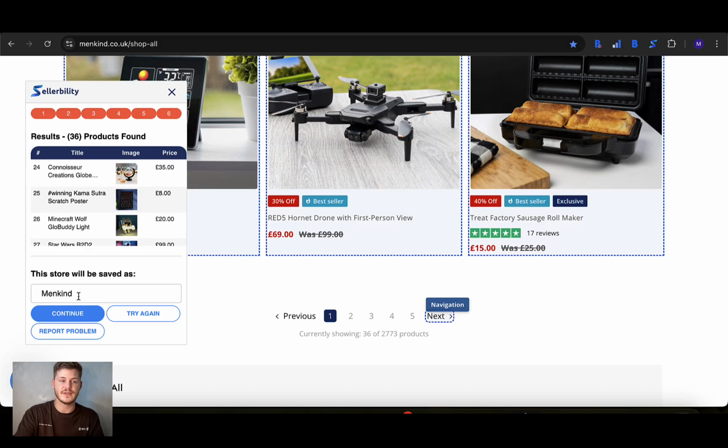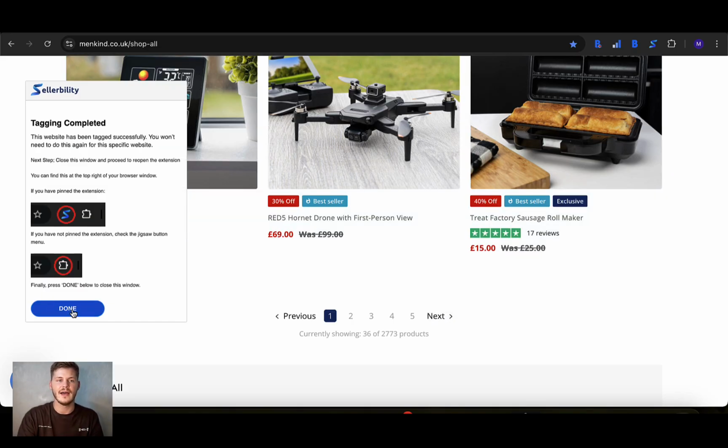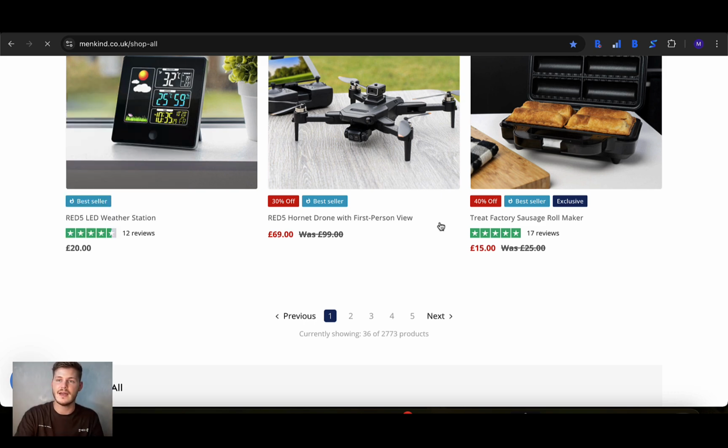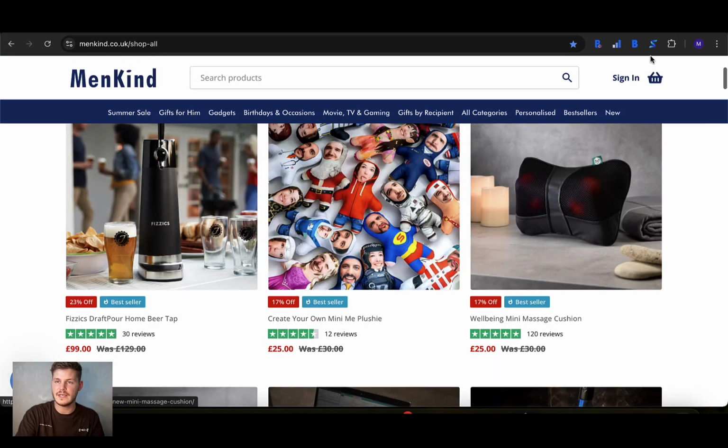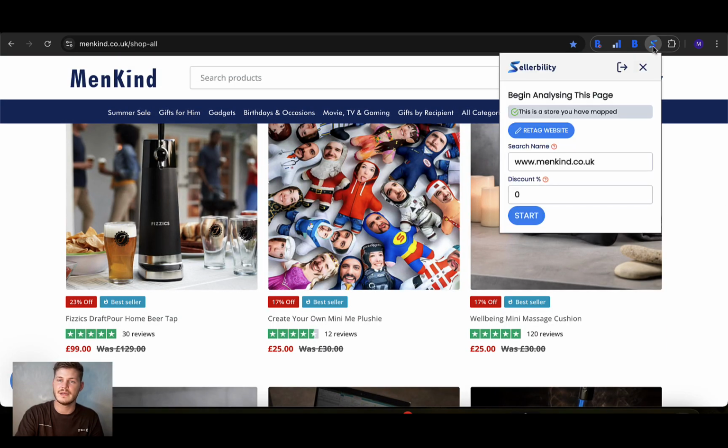And then you can enter in the name of the store, how you'd best want it displayed or how you'd best remember it. In this case, I'm on the Menkind website, and I just want to remember it as that. It automatically fills that in anyway, so I'm fine with that. Go ahead and continue, and tagging has now been completed. There's some instructions here on how exactly to start the scan, but I'm going to show you that anyway. So the page may refresh, and then all we need to do is tap on the Sellerbility icon, and here we have the search name.